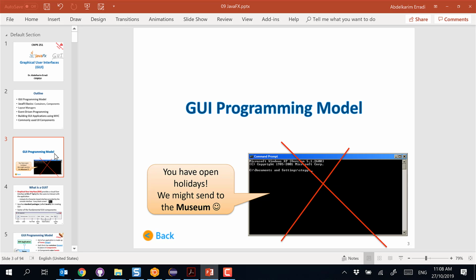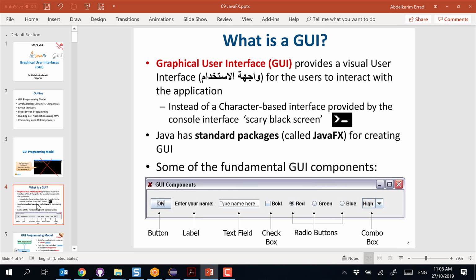First, our goal is to send these user interfaces to the museum forever, and that's it. We will not use this scary black screen anymore. We're moving on to something better, a graphical visual interface to allow our users to comfortably enter the data we're requesting, and we present the information to them in a much nicer way. Also, it's easier for us as developers to do so, rather than using Scanner or System.out to interact with the user.